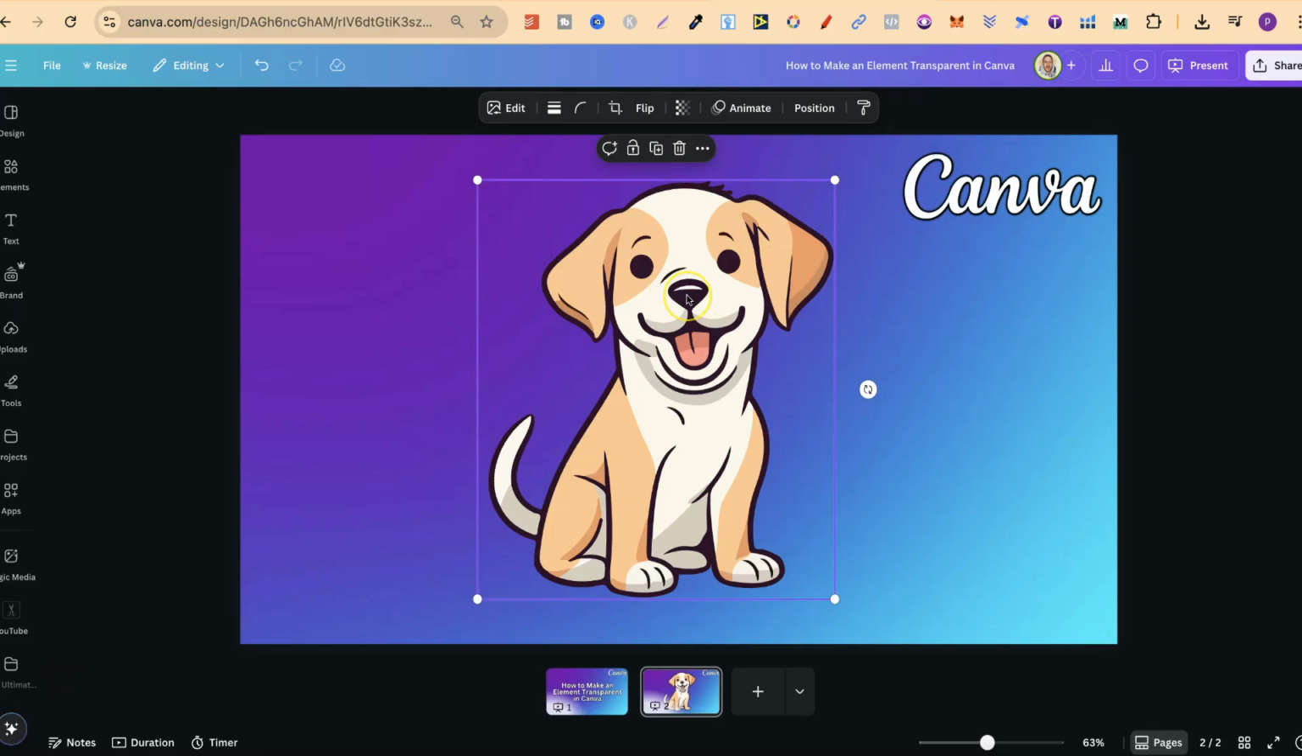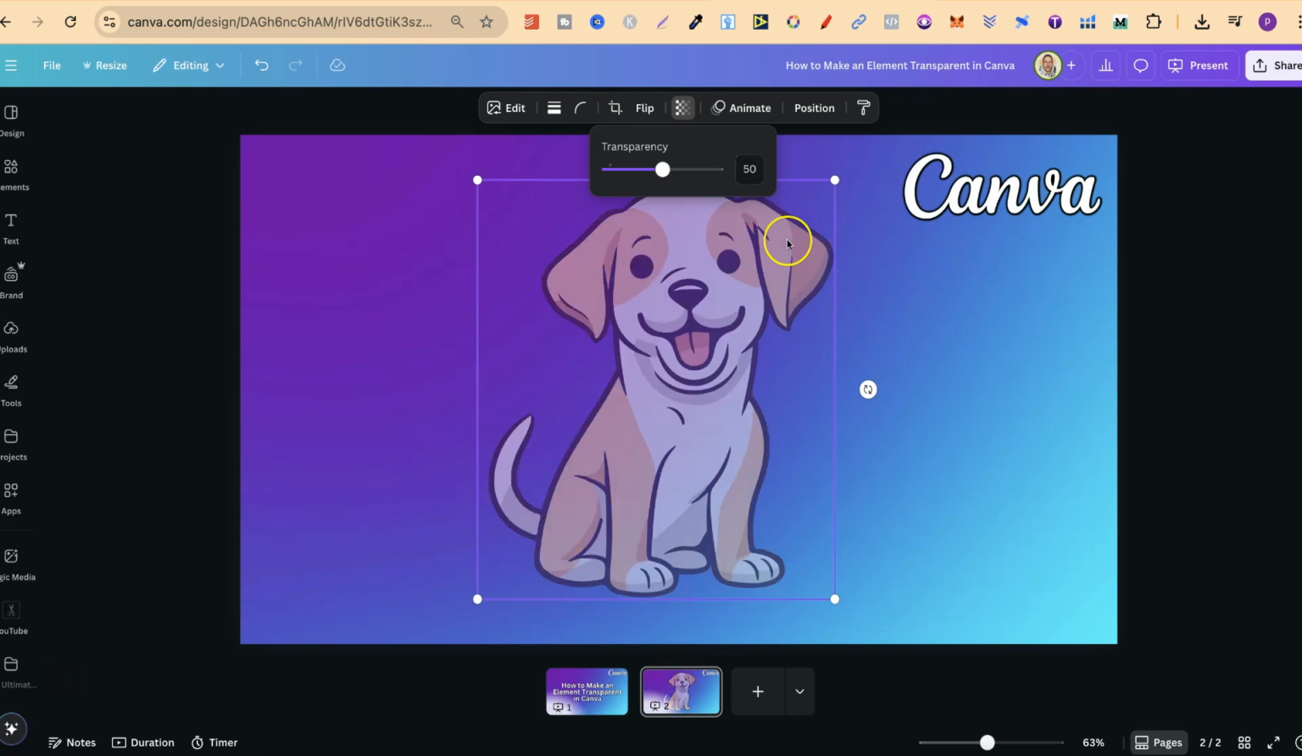Then once we've clicked on that, if we come up to the toolbar just here, we want to click on here where it says transparency. Now we're going to get this bar and it says 100. We can play around by putting numbers in the box as well. So let's do half of 100 and let's do 50. Now if we click enter, this is 50% transparent.